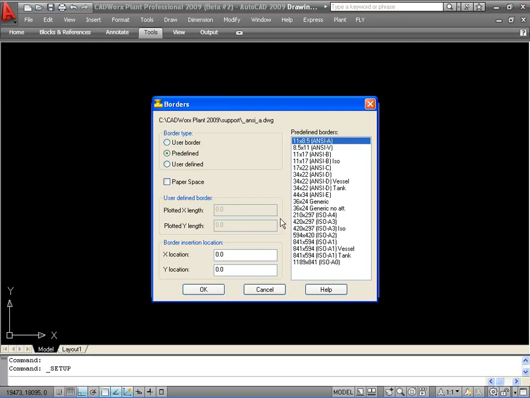We'll just click on there and take one of these. Let's go ahead and get this 594 by 420 here. We'll just use that one. Also, if later we wanted to put a border in paper space, we could do that by checking this. But we're going to put it in model space and have it scaled up.